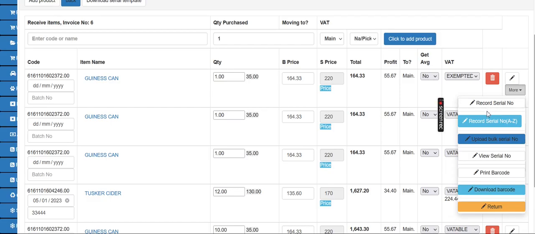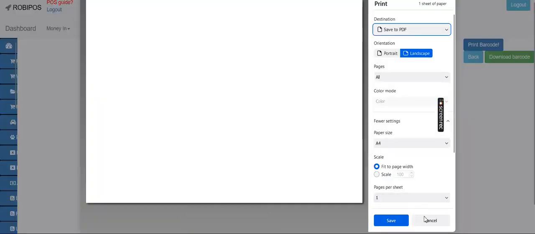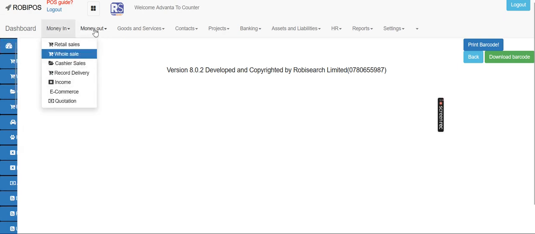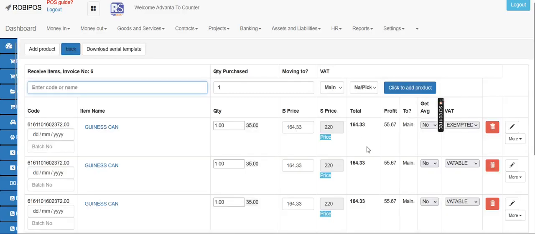If you click here, it allows you to record serial numbers for those items that have serial numbers. You can be able to print barcode for those items. Also, I don't think we have one there, but you can be able to print what is called QR code. You can be able to print QR code or barcode for various items that maybe somebody has.